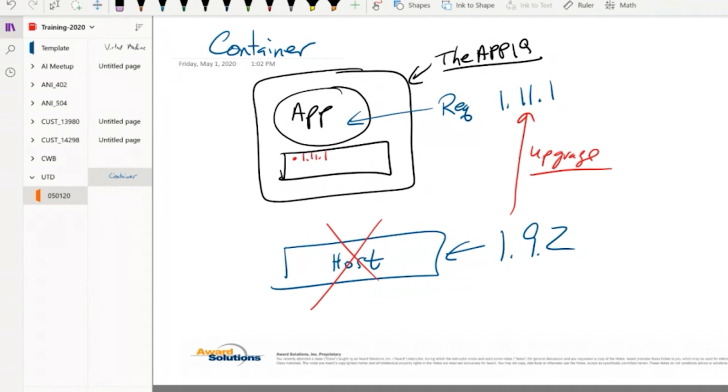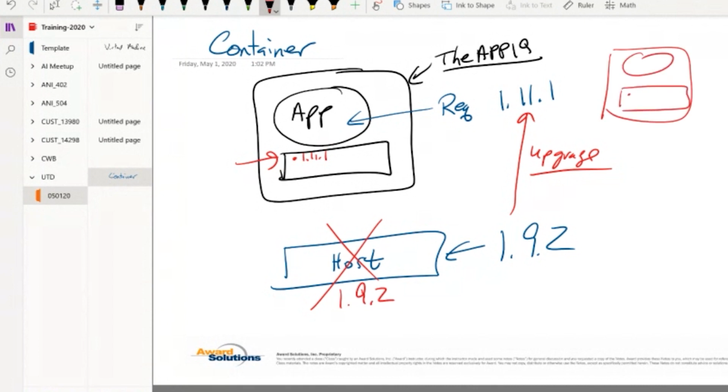I'll put what I need here, and the only place it's visible is inside of this container. So I may have version 1.11.1 here, and I may have version 1.9.2 here, and I may have another container over here that's really old, and it requires 0.3.9 because in 0.4 they changed something with the API and the application doesn't work anymore. So that's containers from a software deployment standpoint.